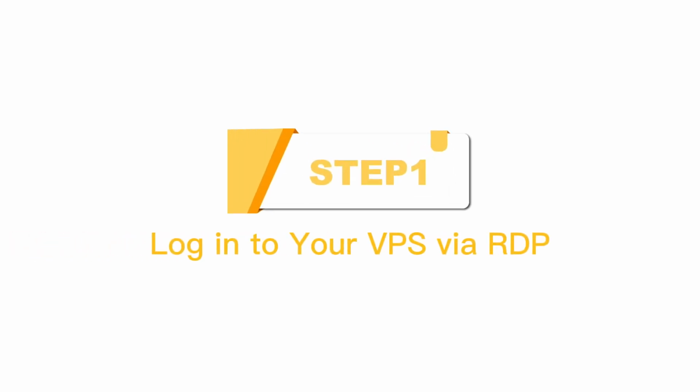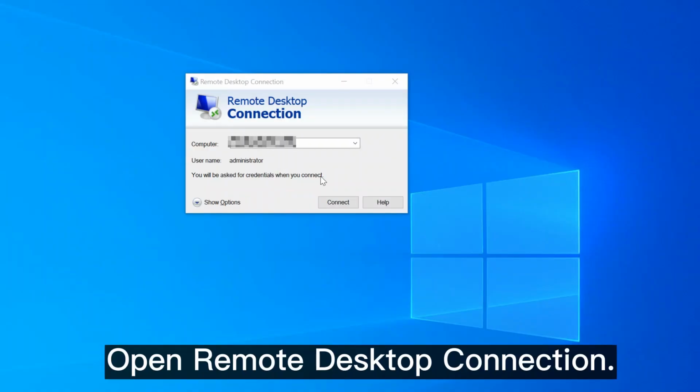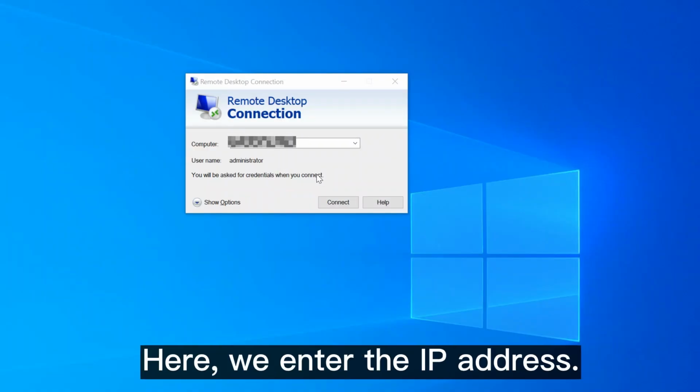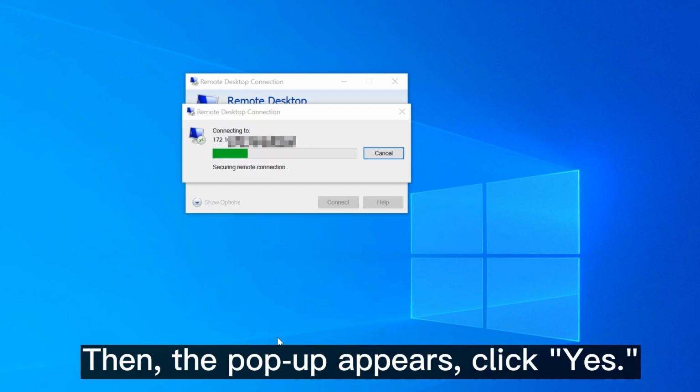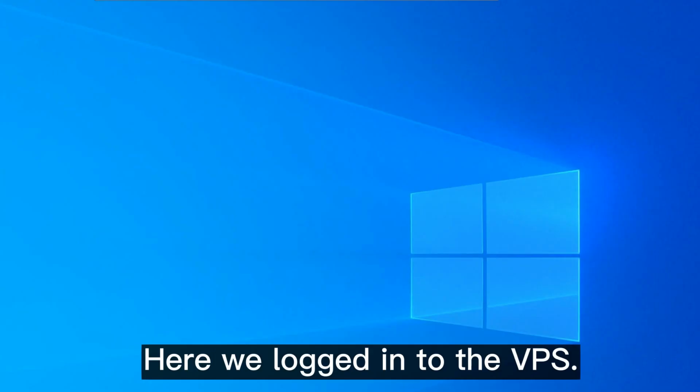Step 1, log into your VPS via RDP. Open Remote Desktop Connection. Here, we enter the IP address, fill in the username and password. Then, the pop-up appears. Click Yes. Here we log into the VPS.